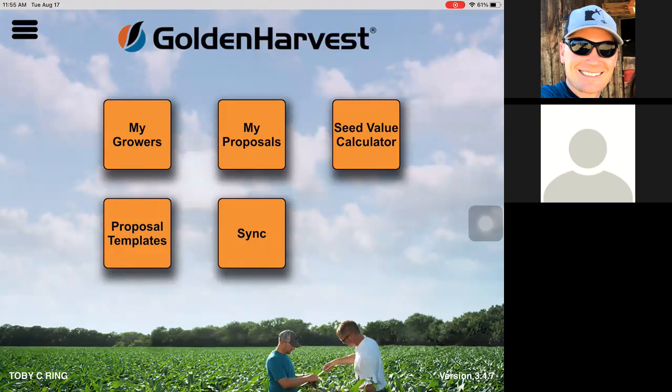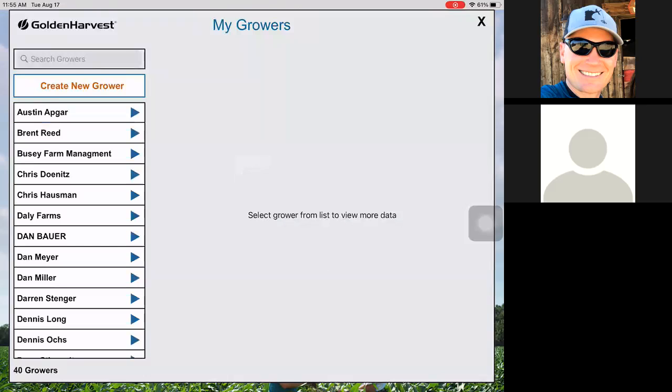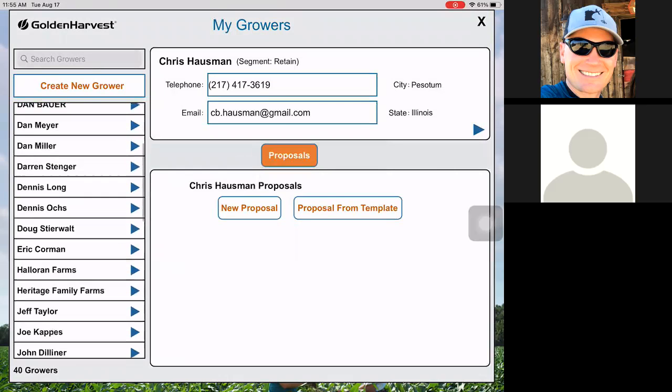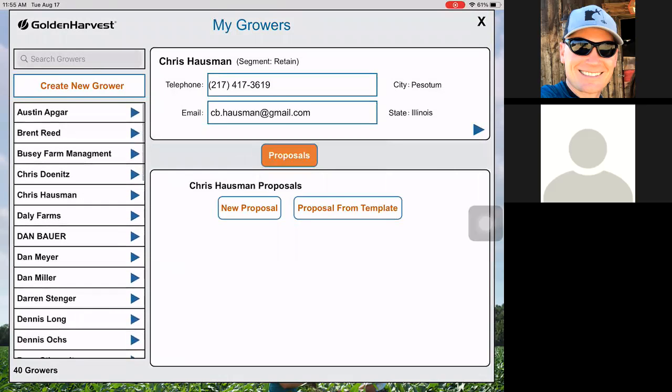To create a proposal in the Crop Edge proposal app, when you get to the landing page, you're going to go to My Growers. What that's going to do is pull up a list of all the growers that are in Crop Edge under your Seed Advisor account. You're just going to touch one of your growers from the left-hand side. You can either search or go in alphabetical order to find your grower.